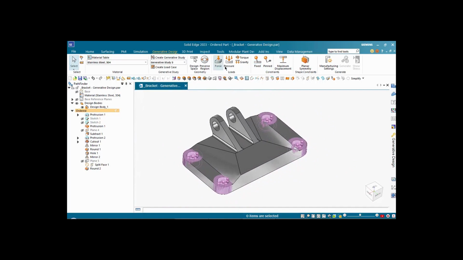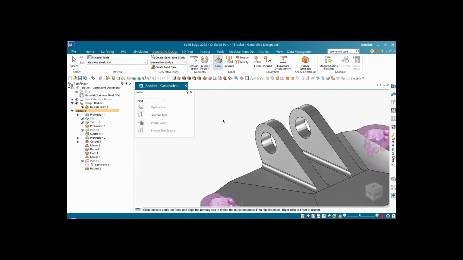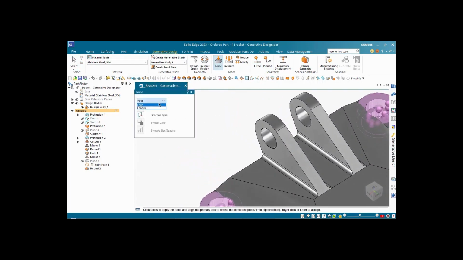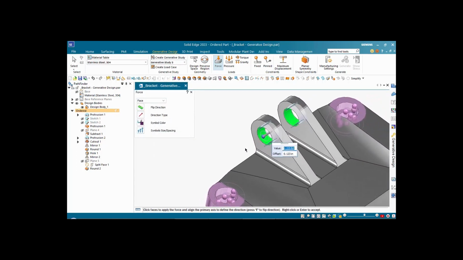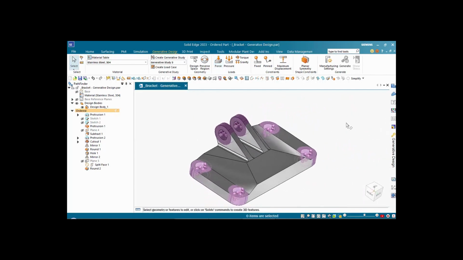Then we're going to go and apply force. It's quite easy to do as well. We can define it by feature, by face. Solid Edge is very consistent in this matter, and we can define it as along the vector, normal to face. In this case, I want to use our steering wheel tool to define the direction, and we're going to give it a value of 200 pounds for the load, and for the offset we're going to define the value as well. So we're pretty much done.